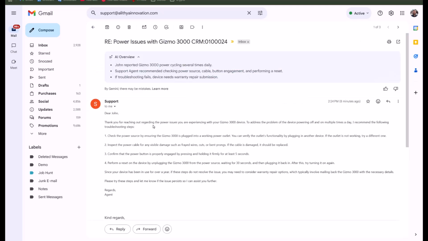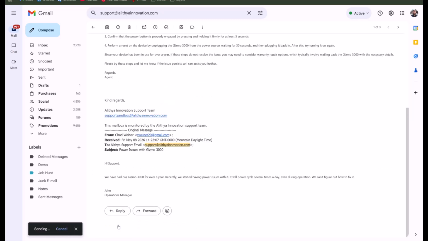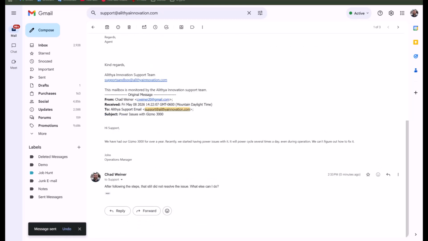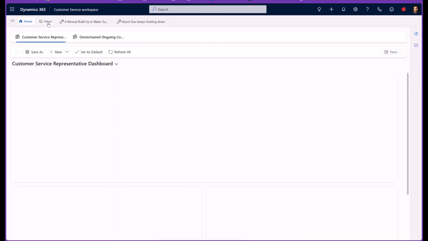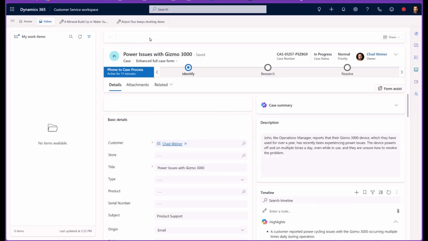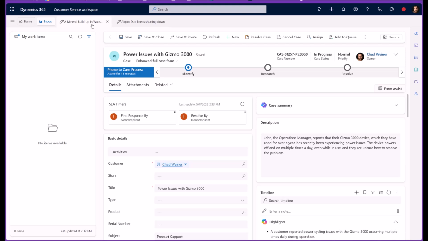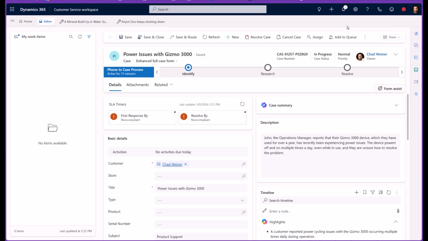Here's the response back. Now I can go ahead as the customer, I'll reply back and I'll say something like, after following the steps, that did not resolve the issue. What else can I do? And again, back as the agent, I'm working on some other cases. When that email comes back in, it doesn't create a new case. It gets associated to the already open active case from that customer. So again, still waiting for that email to come in and be assigned to me.